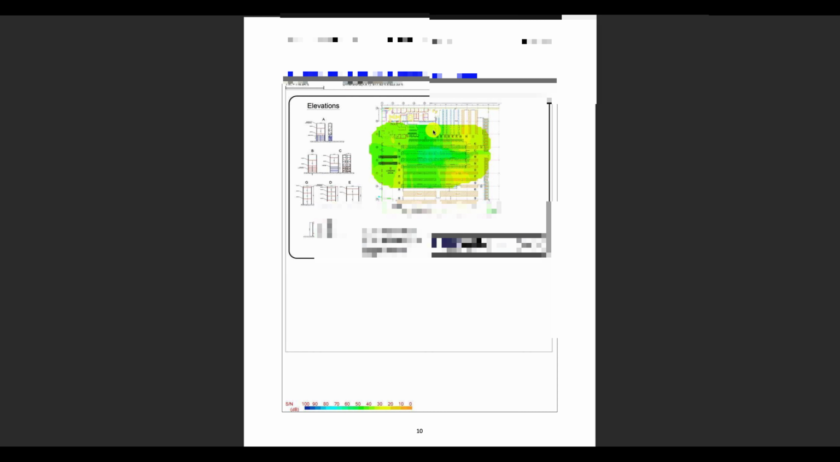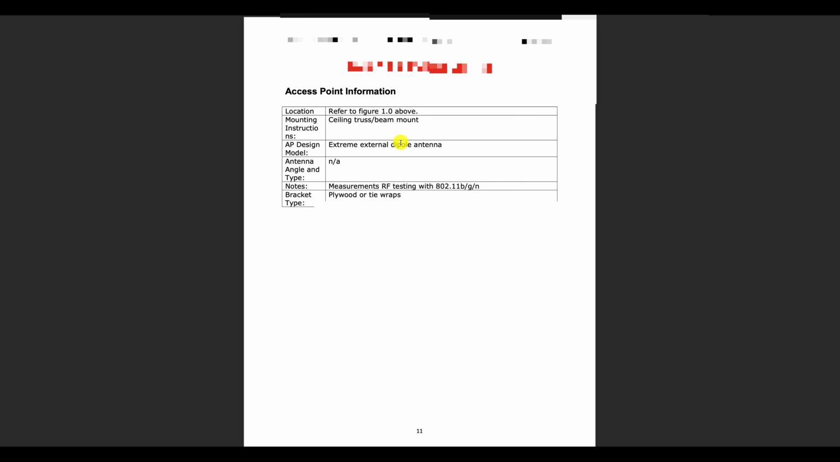So let's go to the next page. The next page and the next, I think 14 access points, are all similar. So I'm just going to get more towards down to the last pages.